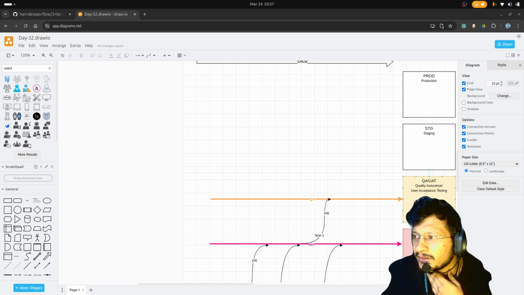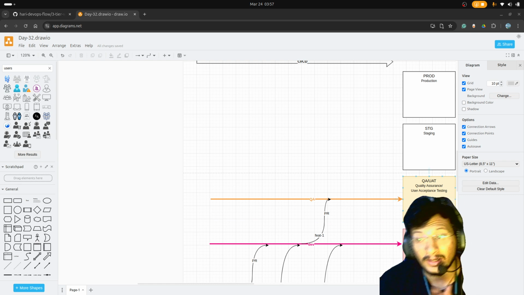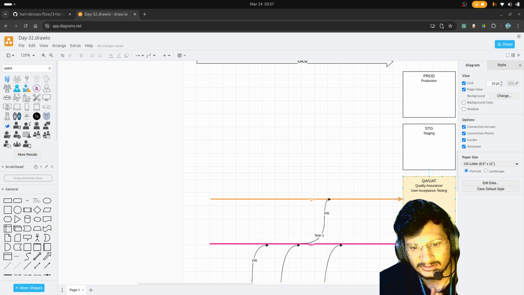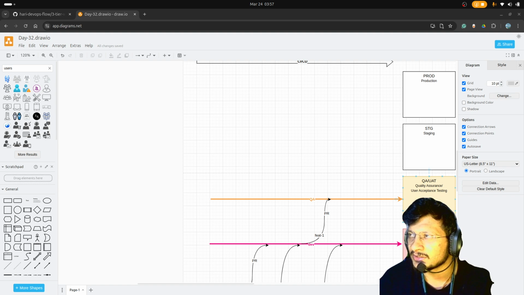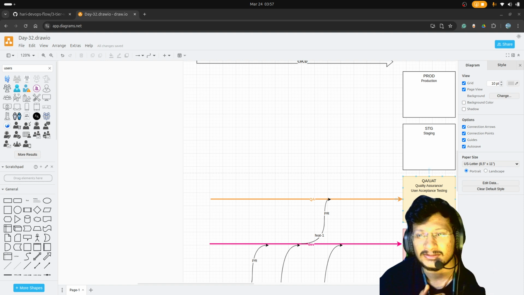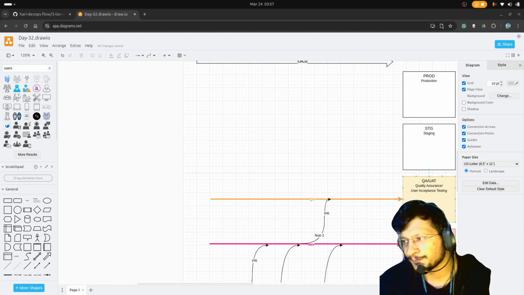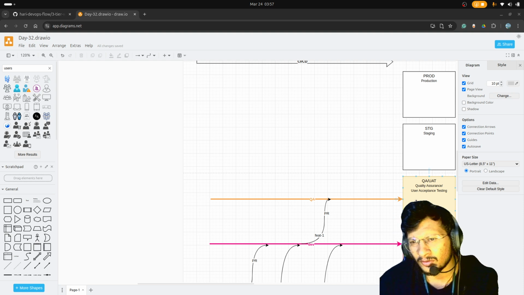So in this QA environment, what will happen? The quality assurance team has testers, like manual testers. There are so many kinds of testing going on: unit testing, manual testing, functionality testing, automation testing, stress testing, and load testing, we can say. So on multiple parameters.